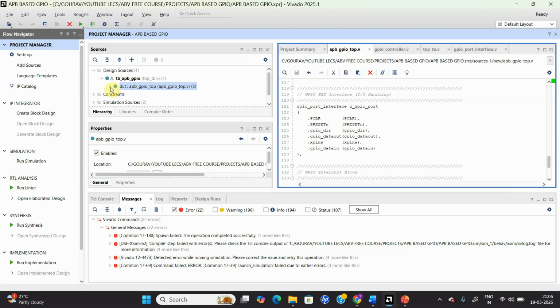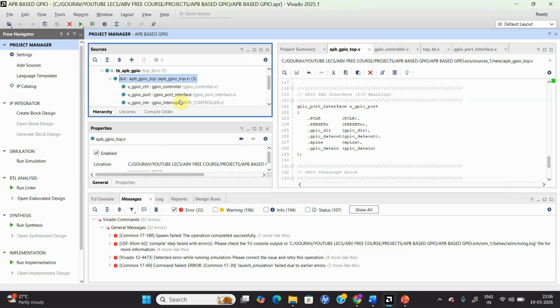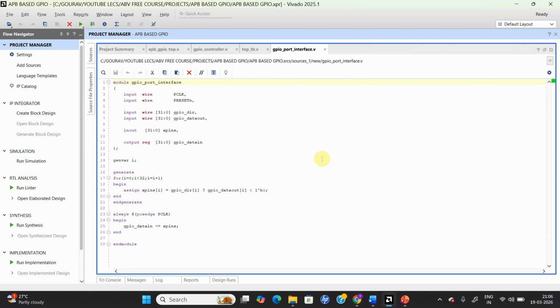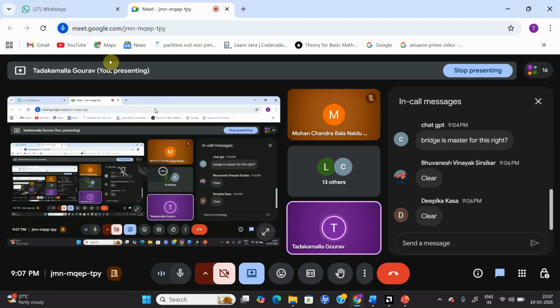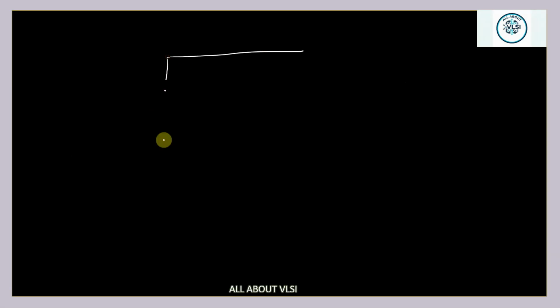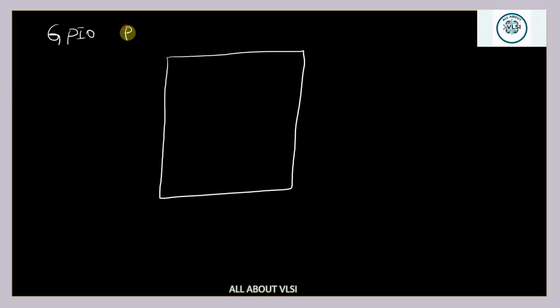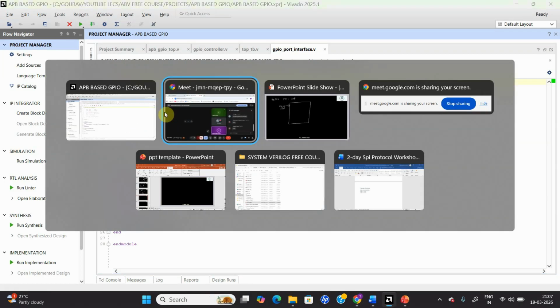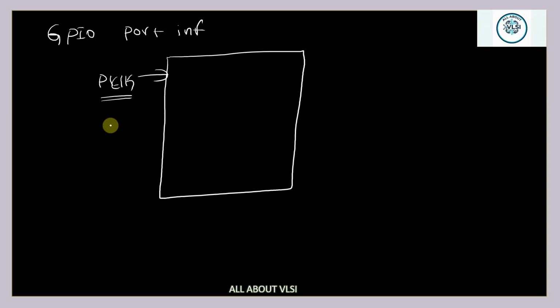So first, let us try to have the discussion of our GPIO port interface. Let us try to understand what we mean by this GPIO port interface. First, let me draw the block diagram of this particular GPIO port interface. It is going to have one of the signals as P clock. This is the clock reference we need. And another is P reset N, which is an active low reset.